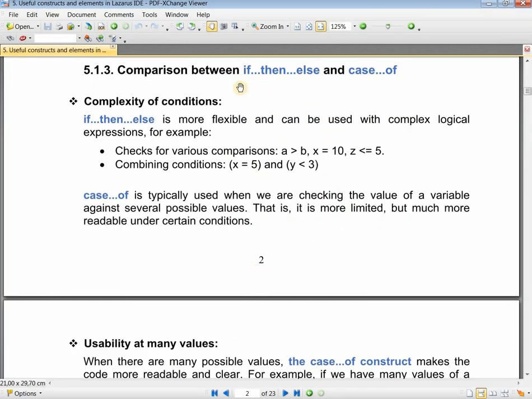Previous times we looked at the conditional constructs if then else and case of. Now we will make a comparison between them. If then else is more flexible and can be used for complex logical expressions, for example when checking different comparisons and when combining conditions. Whereas case of is usually used when we are checking the value of a single variable against several possible values. So it's more limited, but more readable in certain circumstances.